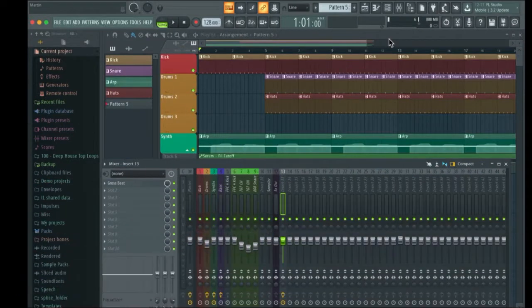Okay guys, so in this video I'm going to show you shortcuts that you need to know when creating music with FL Studio. First I want to show you the different F keys that you need to learn. The F keys are the keys on the upper side of your keyboard. You can see F1, F2, F3, etc.